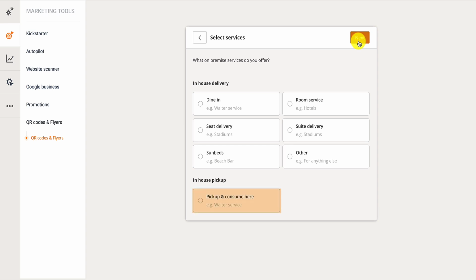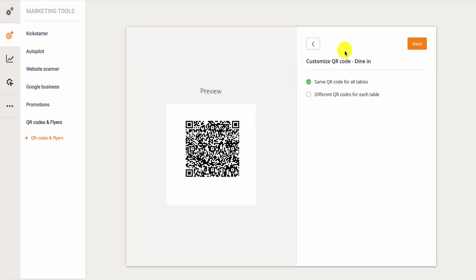The in-house pickup option allows food customers to place an order, then pick it up and consume it at the location. Restaurant owners should select the option that best fits their establishment, then click Next. Now, they should decide whether they want to use one QR code for all tables or seats, or whether they would like each table to have its unique QR code.